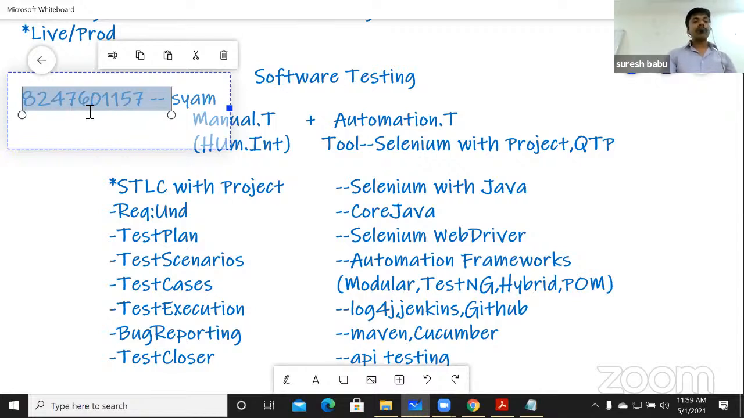Whether programming is better or testing is better depends on you guys. In simple terms, if you are more comfortable with programming, you can think about a developer role. If you are not comfortable with programming, then you can think about the tester role here.